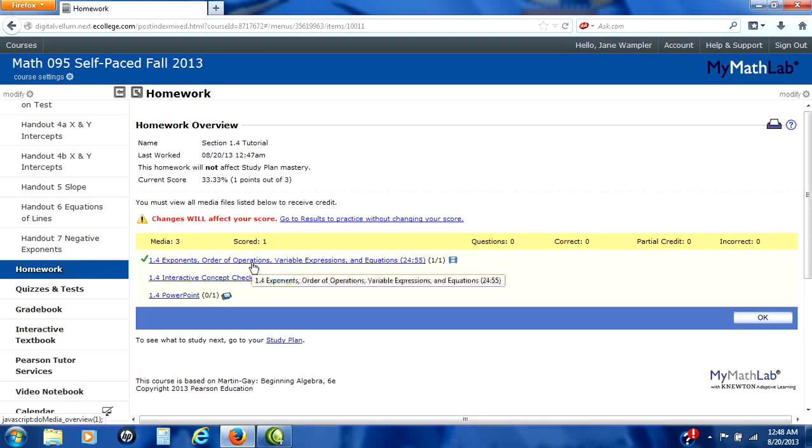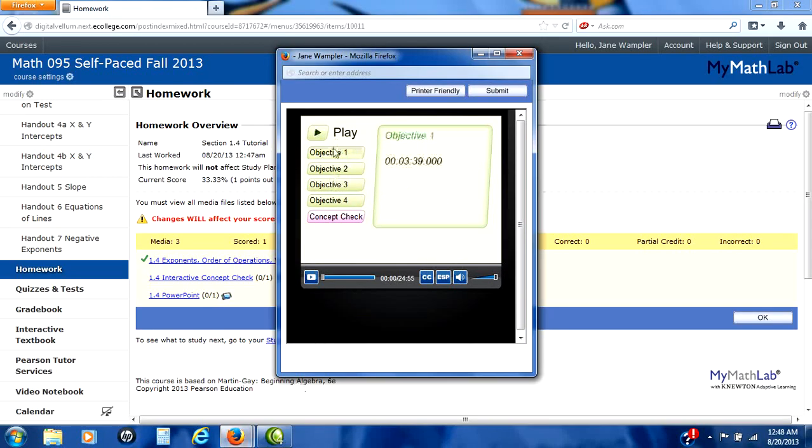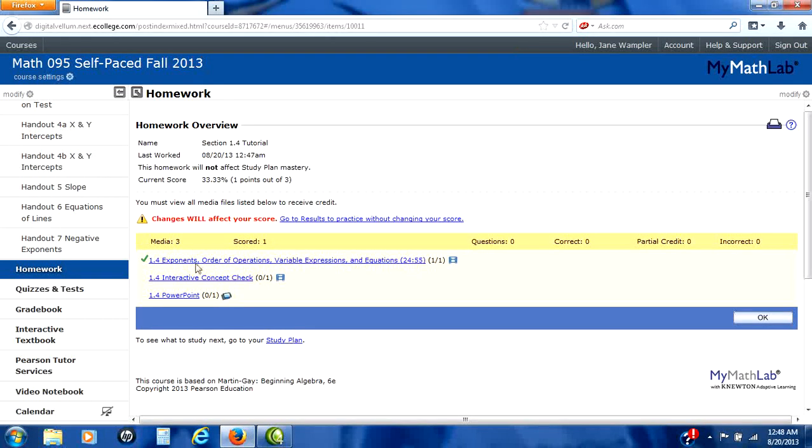The next thing is the section 1.4 tutorial. So what they're going to want you to do is there's actually 2 different little videos and a PowerPoint. So the first video I can open up, and I see it ended up landing back down here. And there's different objectives. You can look through each video, listen to them, fast forward through them. You can rewind them if you need to. But notice that I didn't open the other 2 things.